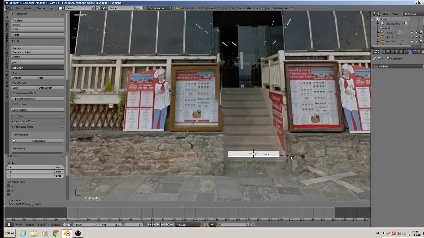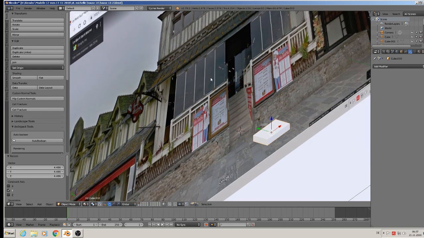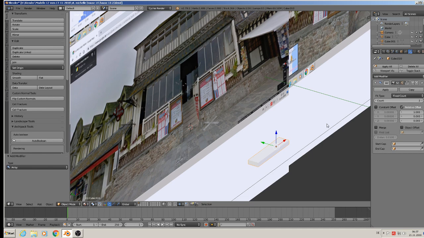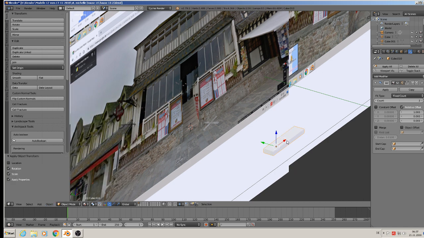Scale X, scale Z, and they are long, I think, so scale Y, but we must see how long. It should be 8 counted, so we take here an array modifier, and we see it is in the wrong direction. But before, we say object apply rotation scale, then he corrects that.